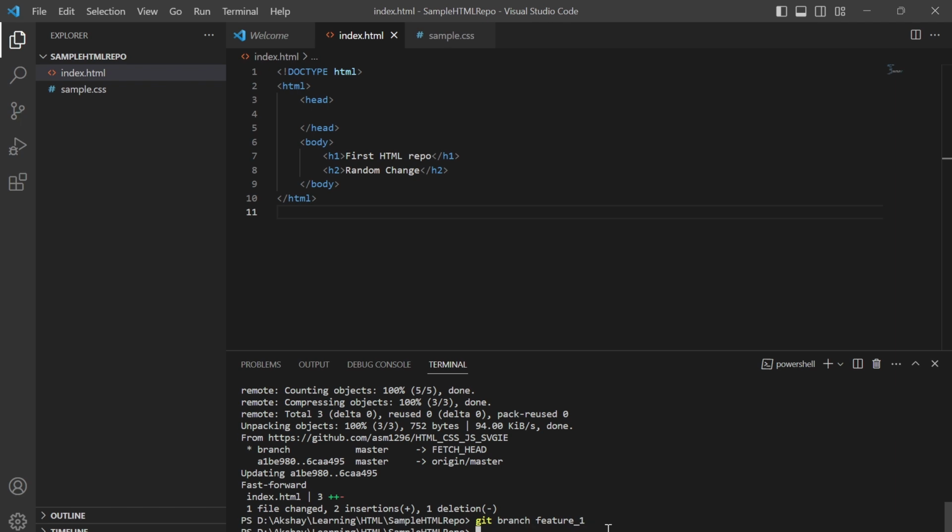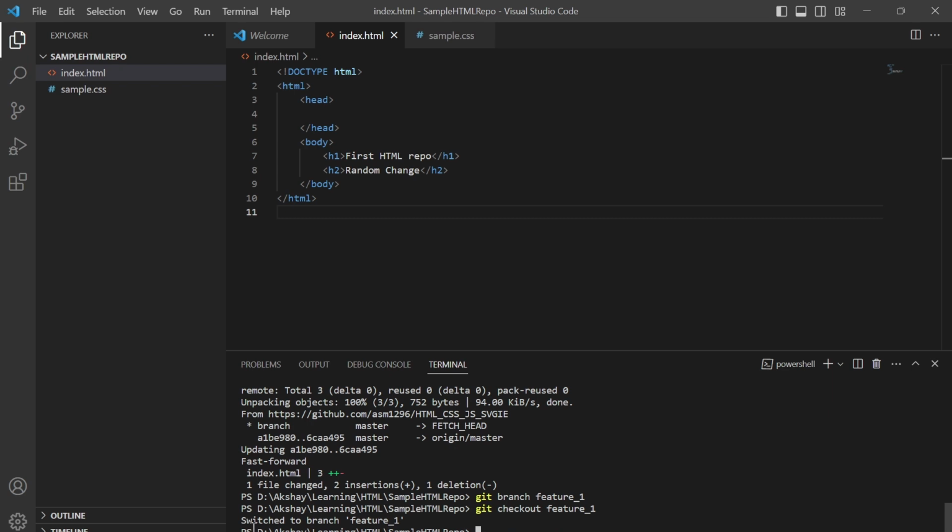So a branch is created. If I want to switch to that branch, if I want to move to that branch, I will run git checkout feature 1. Here you can see it says switched to branch feature 1, and you might have noticed previously it was master, now it has changed to feature 1. Fine. So I will add feature 1.